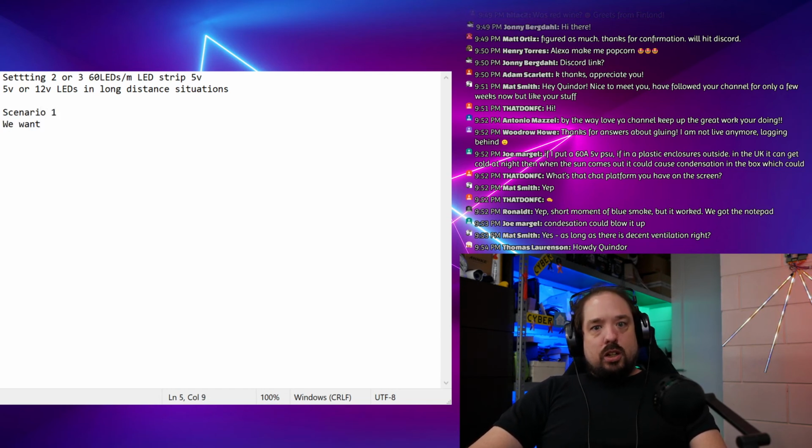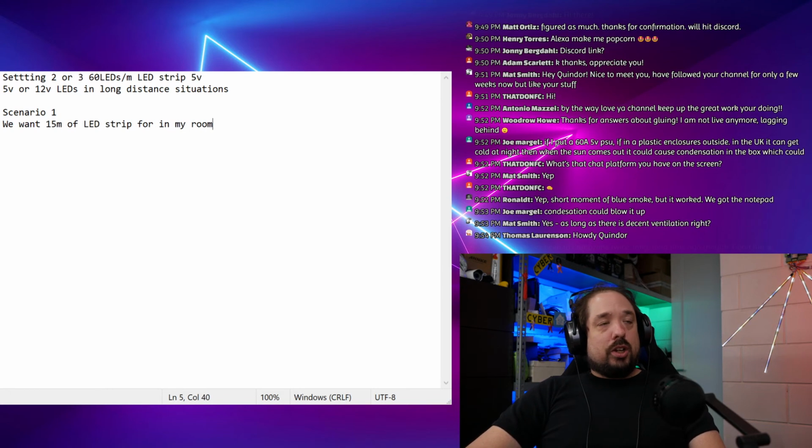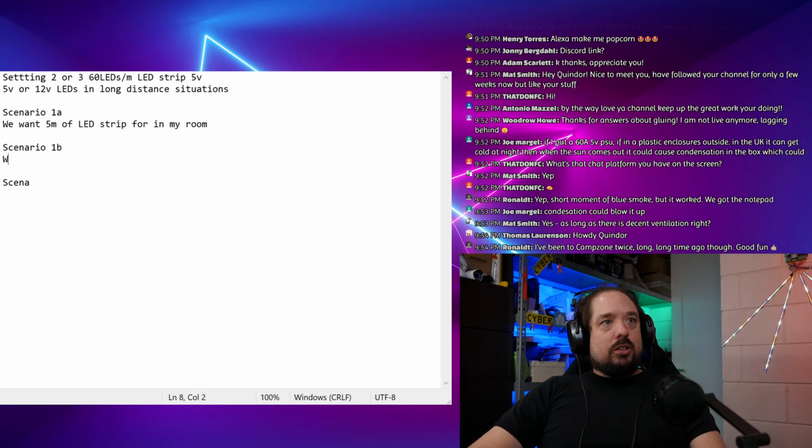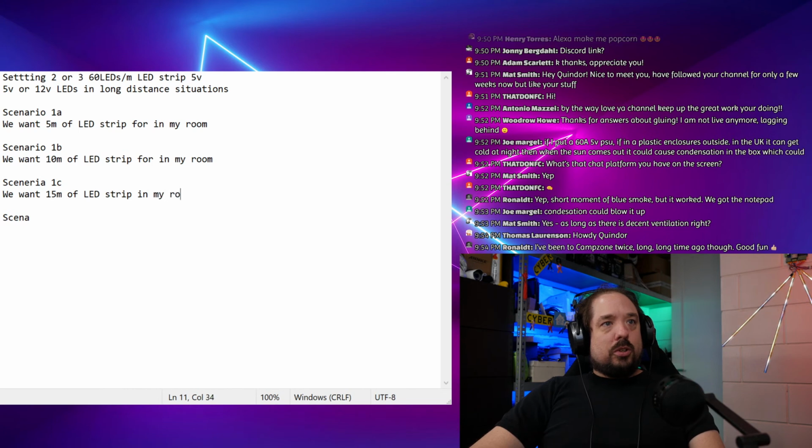Scenario 1. We want 15 meters of LED strip for in my room. Okay? Well, no. Okay, I'm going to make 1A. We want 5 meters. And then scenario 1B. We want 10 meters of LED strip for in my room. And then scenario 1C. We want 15 meters of LED strip in my room.